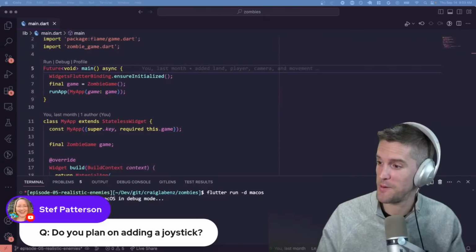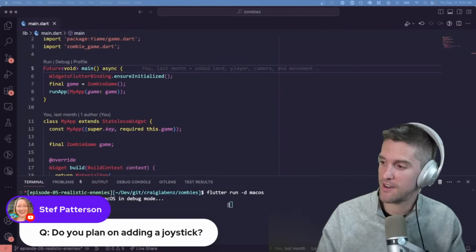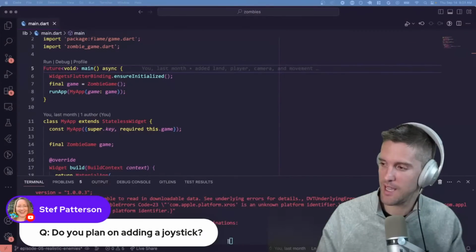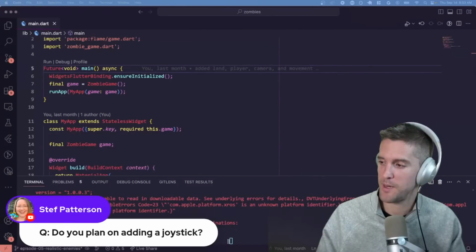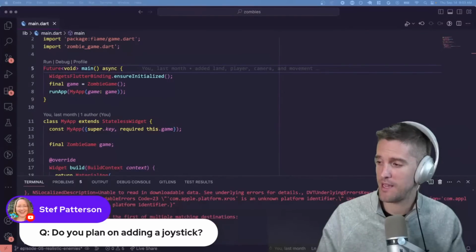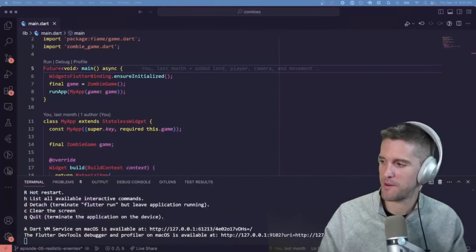Plan on adding a joystick. Well, I could talk to Khan about that and add her gamepad controller. Yeah, different inputs. I have not yet put a ton of thought into, but playing on a controller actually would be a pretty fun part of the project for sure.